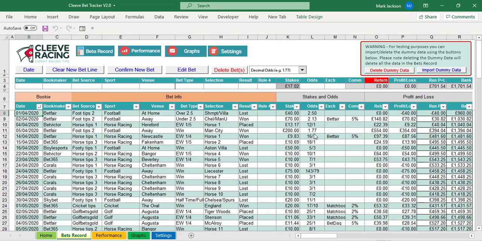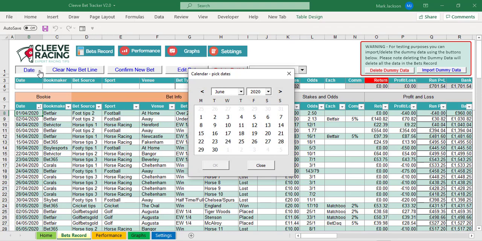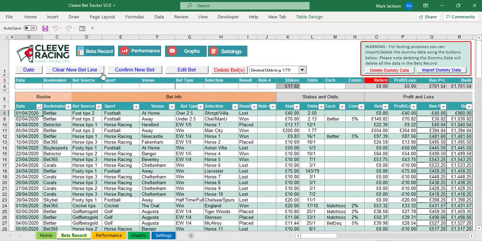So first of all, we'll go along the top of the buttons. Obviously date is self-explanatory. That picks up a date picker where you can select the dates of your bets. You've got this button here that says clear new bet line. What that does is, if you've started putting a bet in and you've made some mistakes or whatever, and you want to start again from scratch, that'll just clear the new bet line here and it'll put all the calculations back in for you.